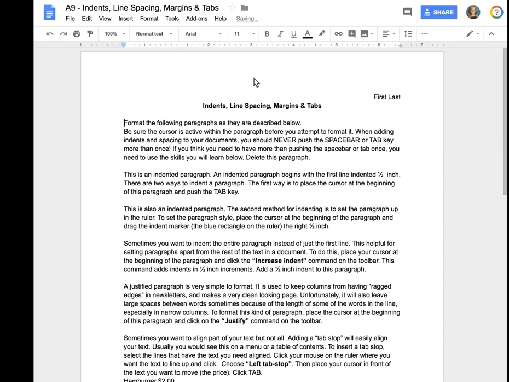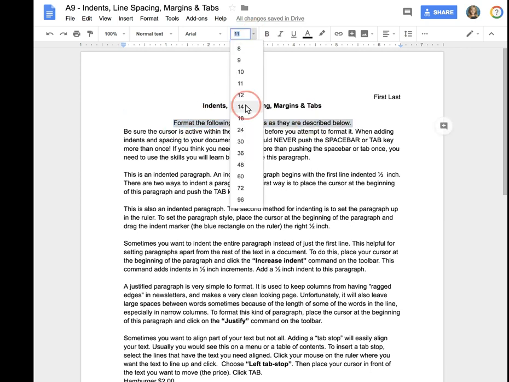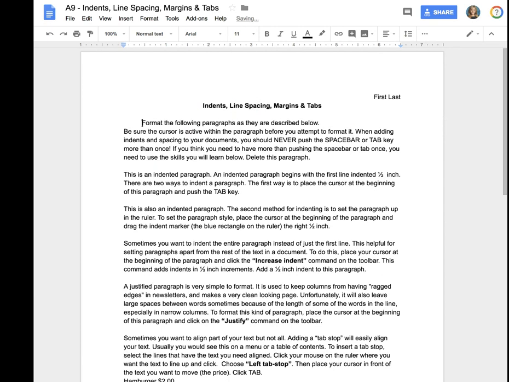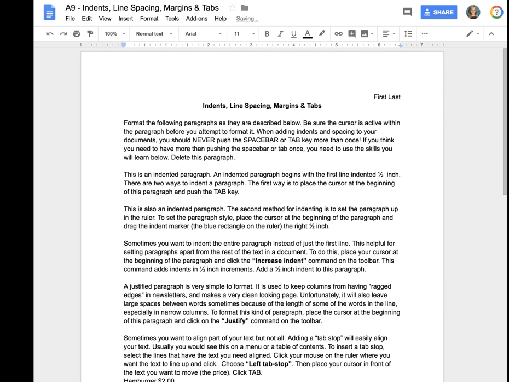Okay, let's undo. If I use the center button, that was a split second is all it took. It was less work to make it centered. And if I want to change the font, it keeps my text centered. So that's one big problem for students, not using the tools to make their text formatted. If you're pushing the spacebar or the tab key more than once, you're probably doing something wrong. So it's very, very, very important.